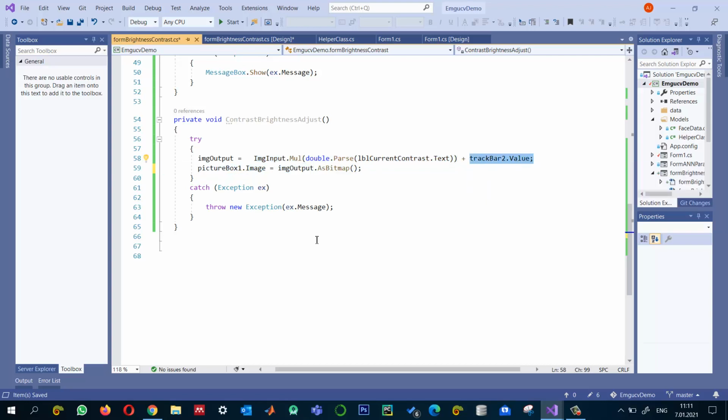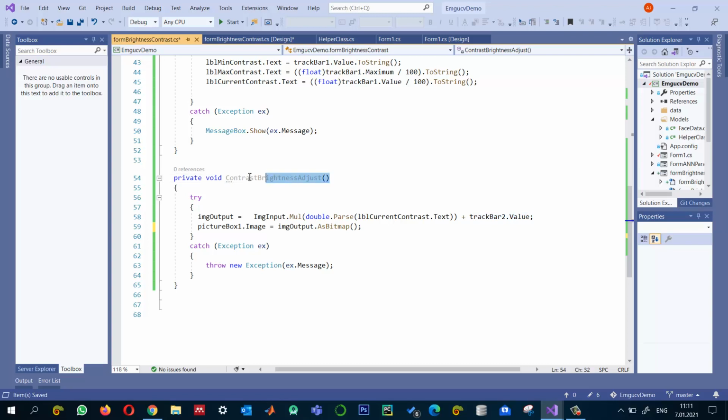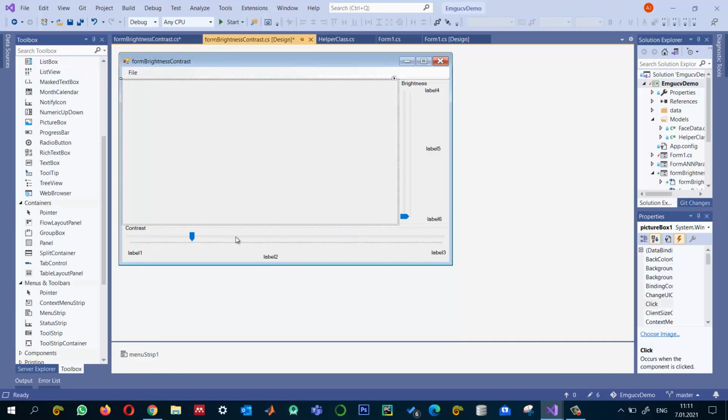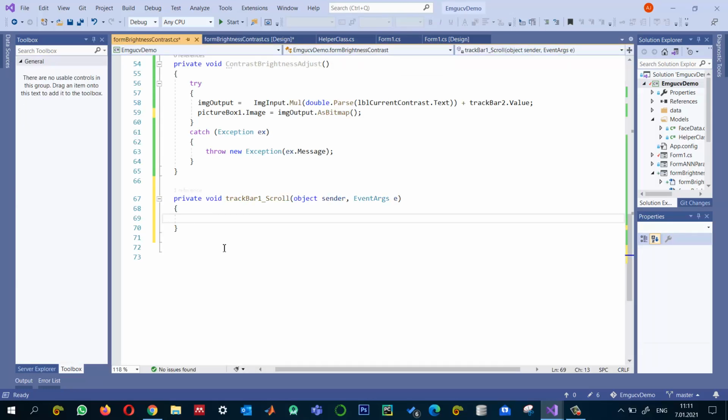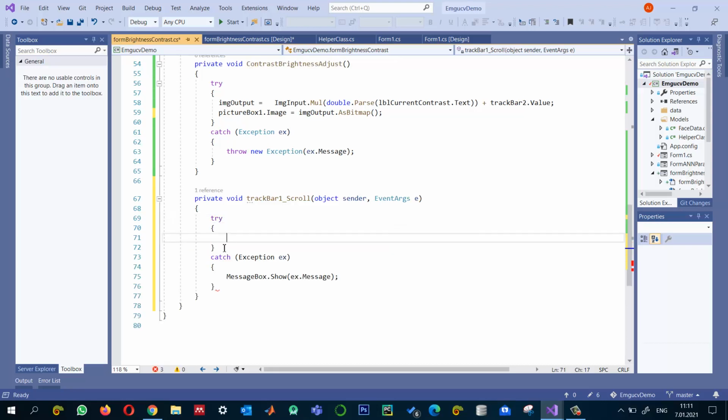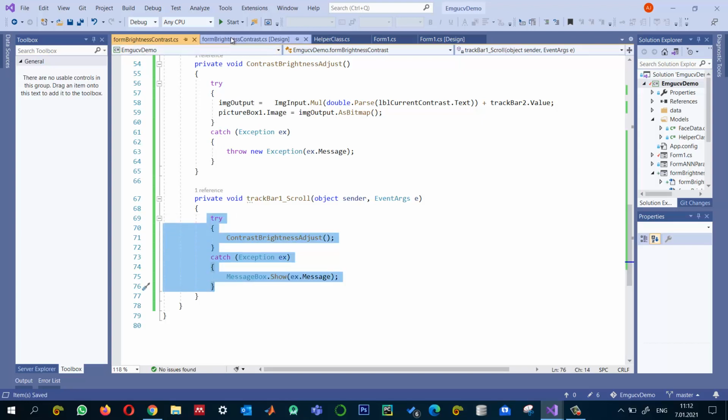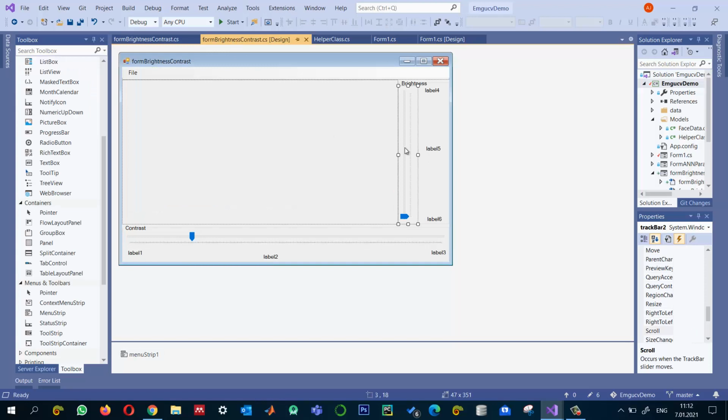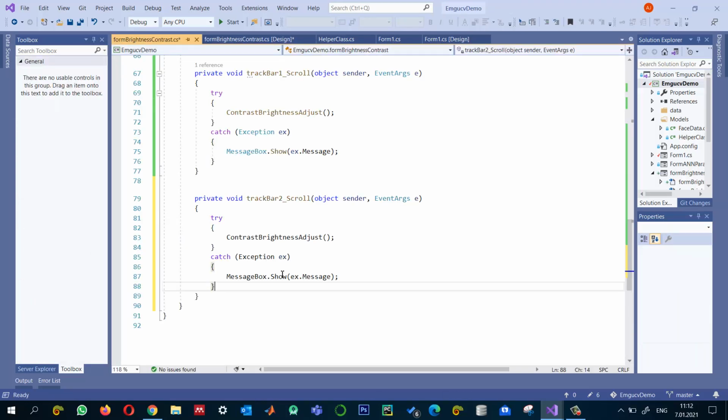Okay, so from where I want to call this method is important. This method will be called only on this trackbar changed event. So double click on that. I just want to write this function, and if there is any problem, then we will have the try catch. Similarly, I do the same thing for this other trackbar change because we want to change and see the result. So that's it, that is how we change the brightness and contrast.